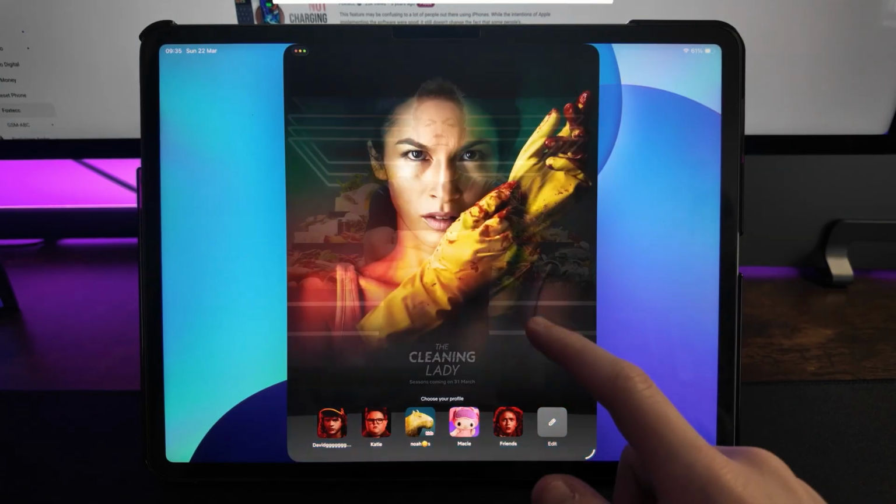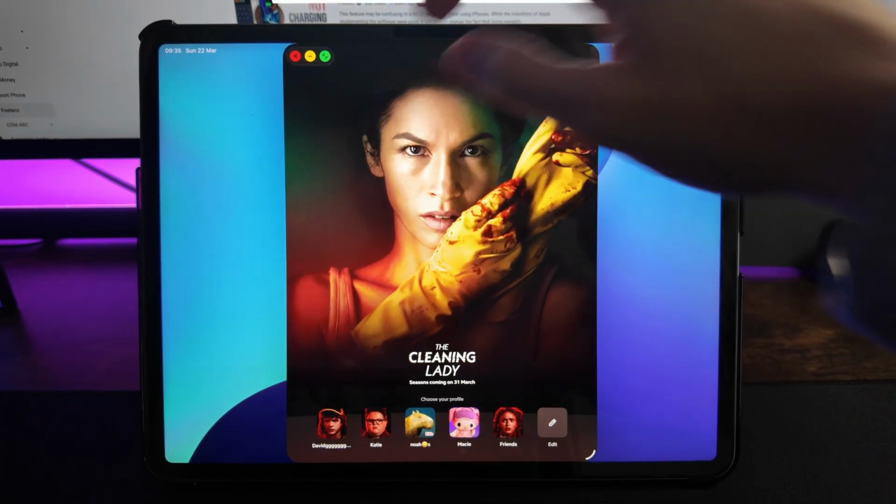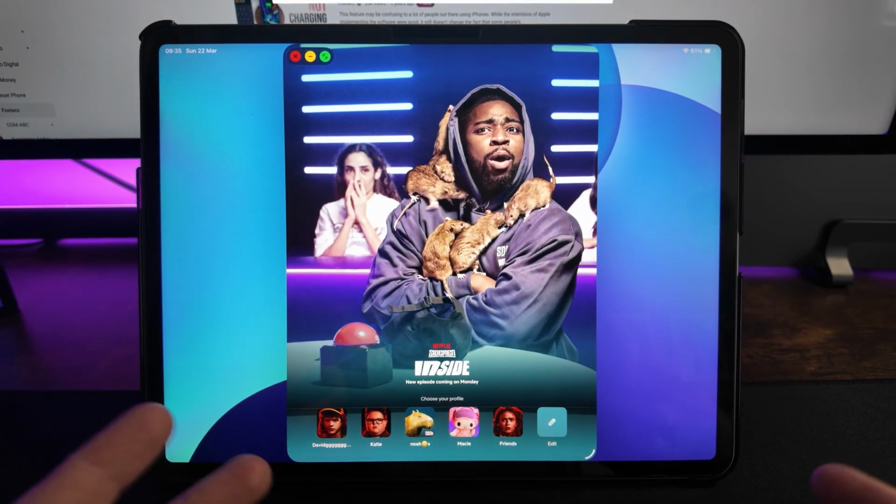all you need to do is click on this here and then go to the top left and then click on the controls and then click on the green button there to make it back full screen.